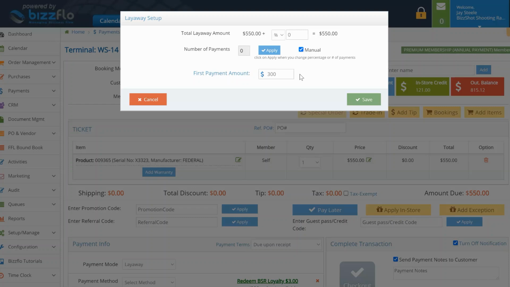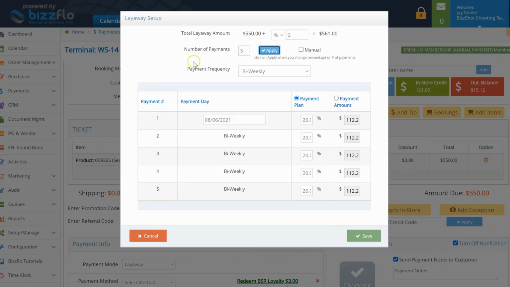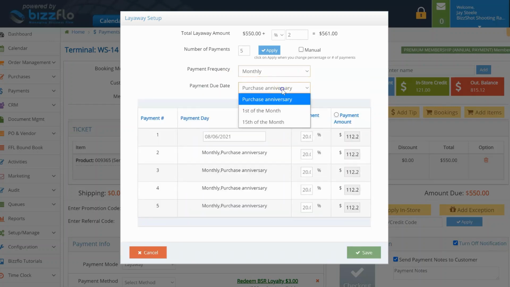Or, when deselecting the manual button, you can first select the percentage of any additional fees for this layaway. Then you can select the number of payments, such as 5, then hit Apply. The amount for each payment will appear, and you can select if you want this payment to be bi-weekly, monthly, or custom. When selecting monthly, you can also select if you want the charge to be made on the date of the purchase anniversary, the 1st of the month, or the 15th of each month.